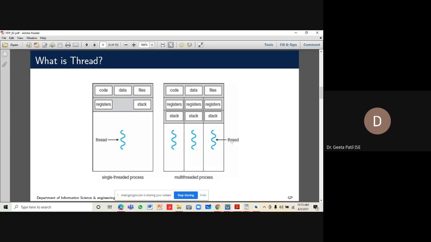Okay, so when you're looking at your Android operating system, when I'm looking at my mobile, you can see.